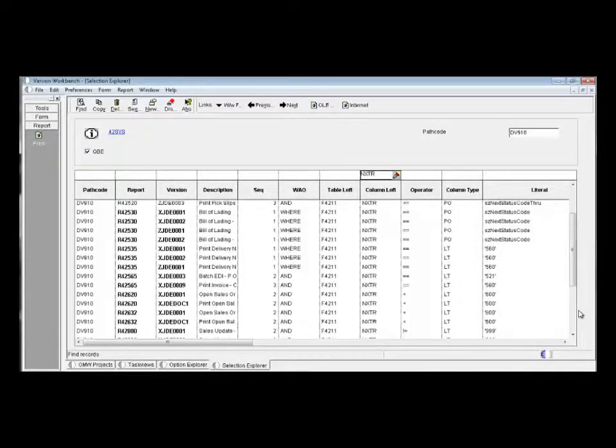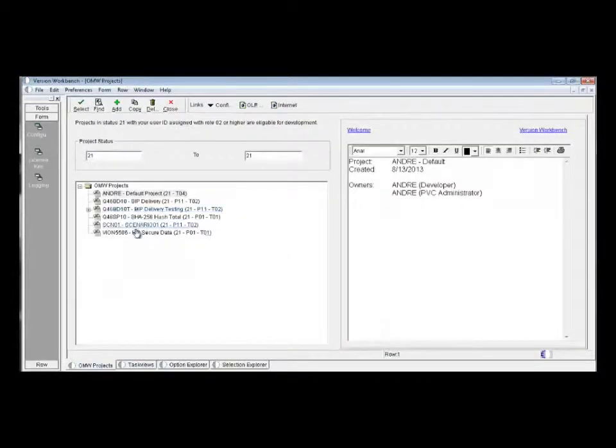Please tune in to our next movie to see the continuation of this scenario. I'm sure you'll already be able to see the power and the flexibility of Version Workbench.